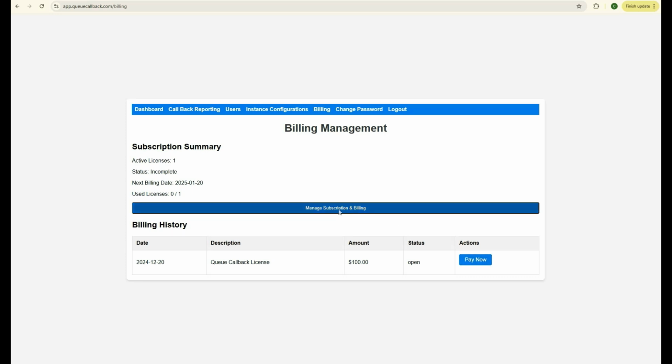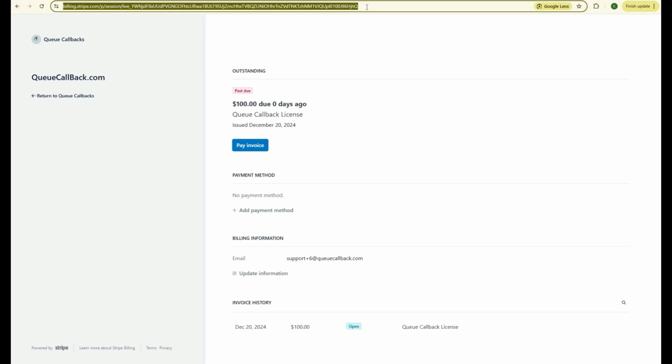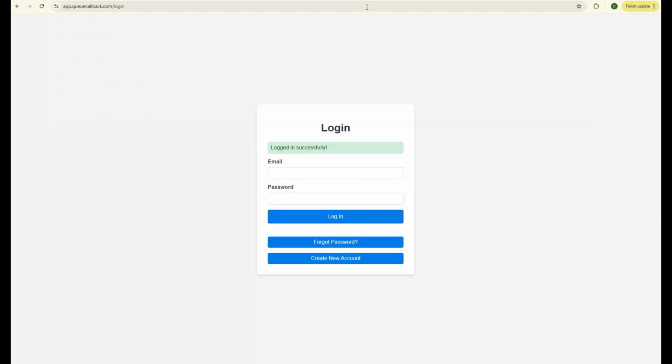This will take you over to our payment provider. The first thing you'll see is Pay Invoice here. You should be able to click that, and it'll walk you through adding your credit card and setting up those payments. Once you're back to this screen and everything is ready to go on the billing, just click Return to Callback in Queue. At any point, if you don't have the ability to say Return to Callback in Queue, just go back to app.queueback.com, and then you're able to log in there.